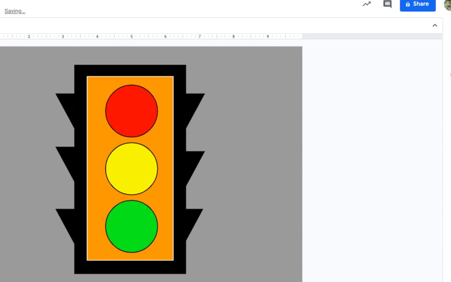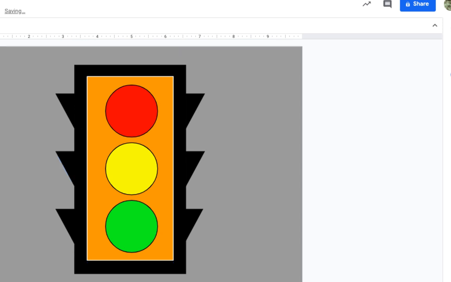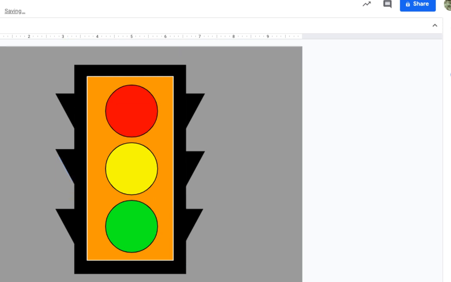Now what you want to do is make sure your stoplight is somewhat symmetrical. When you're finished with your assignment, you may turn it in to the Google Classroom, because this was an assignment, and I hope you had fun and that you learned something.